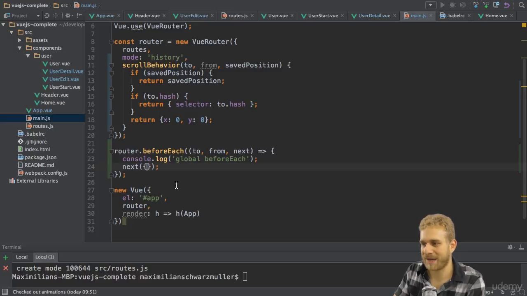So these are the 3 options. Pass nothing, it continues its journey and will finally load the desired page at some point of time. Pass false, it will abort. Pass either a path or an object defining that path, including params and so on, to redirect. So here I will just let the request continue its journey.